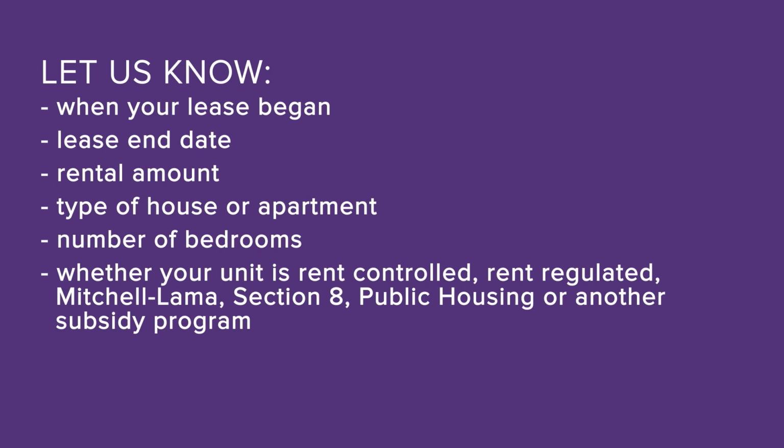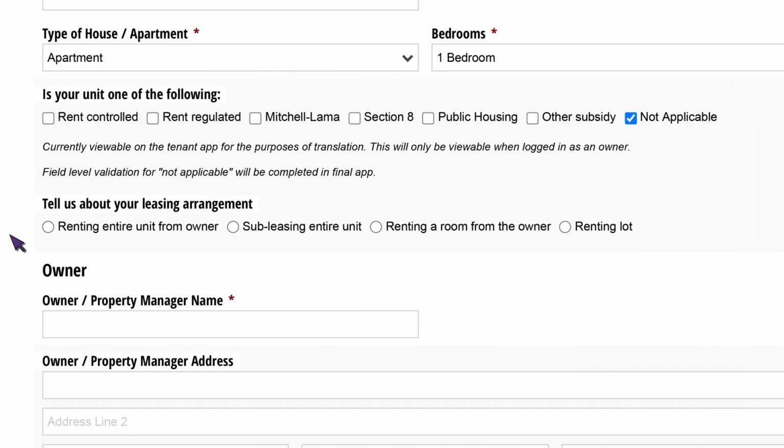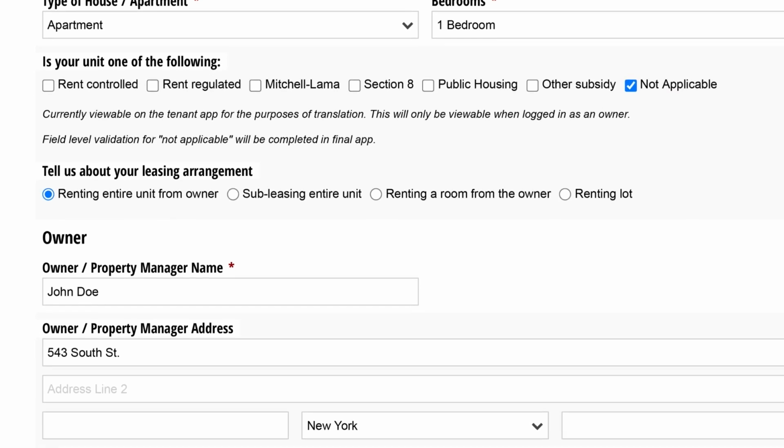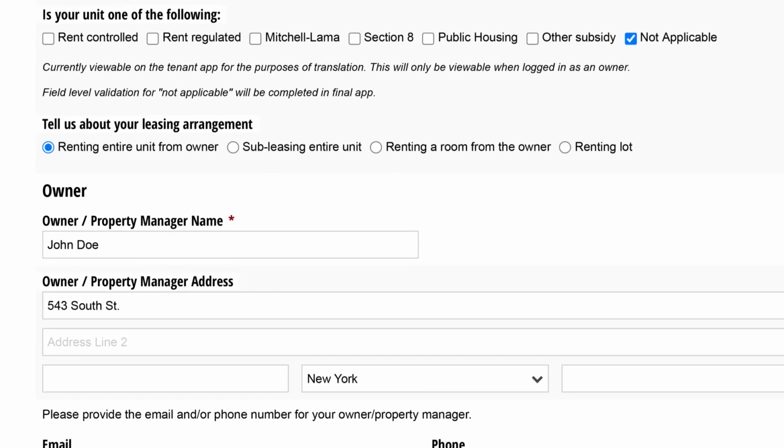It's also important that you share your leasing arrangement with us. Are you renting the entire unit from the owner, subleasing the entire unit, renting a room from the owner, or renting a lot? Next, please include the name and contact information for the landlord.